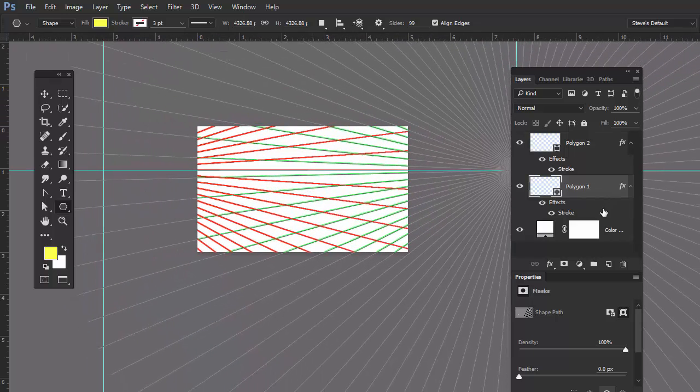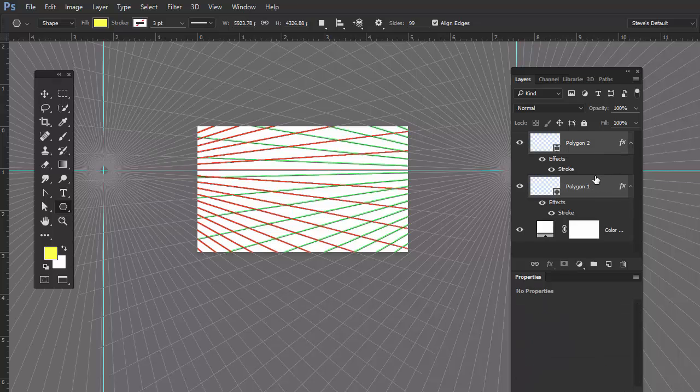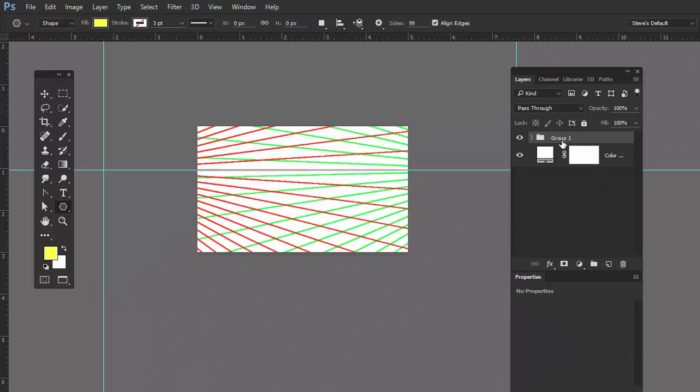I'm going to group these two, select them both, Command G, they're a group. Go ahead, I'm going to call this one perspective, just to keep organized. I'm going to make a new layer beneath this group. So if I hold the Control key or the Command key on the keyboard and make a new layer, it makes a new layer right beneath it.